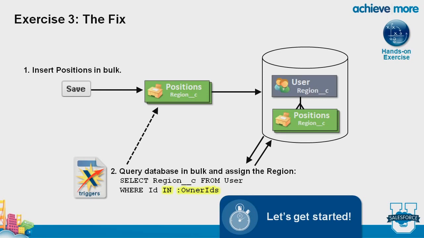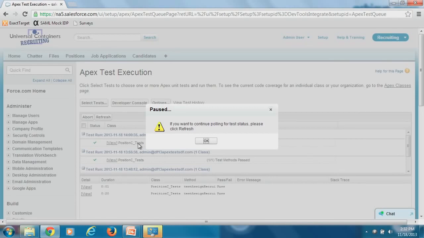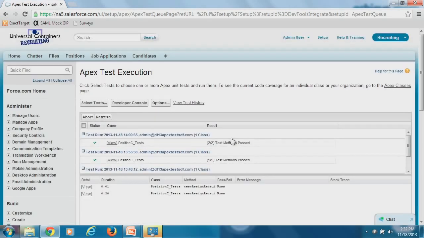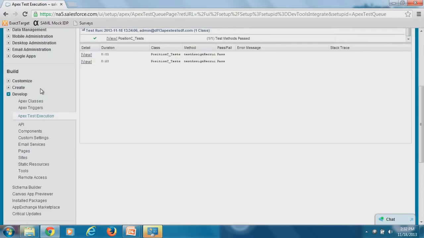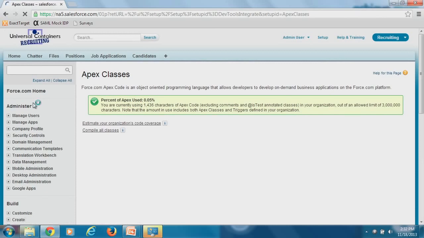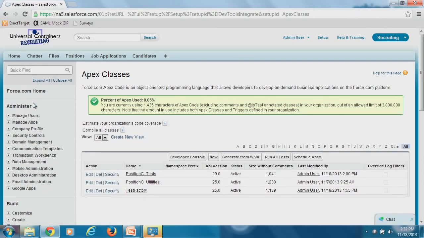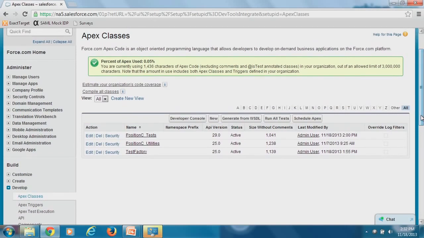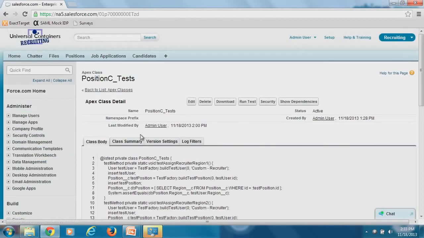So the first thing we're going to do is take a look at our classes and take a look at how they're built. So we go to Setup, Develop, Apex Classes. Fantastic. If you have any issue, if you get stuck, please raise your hand. Somebody will come running and give you a hand. All right, so where were we? Apex classes. Click on the PositionC_Test class. And then we click on the edit button.